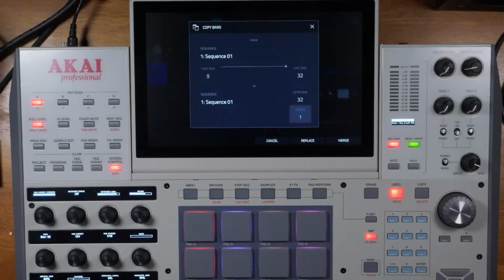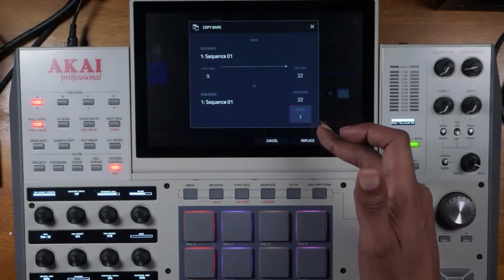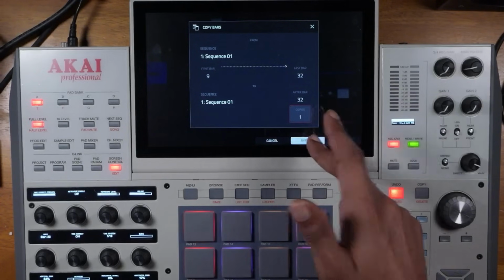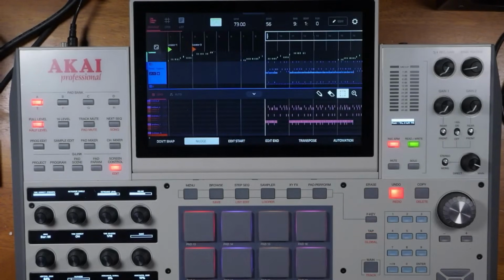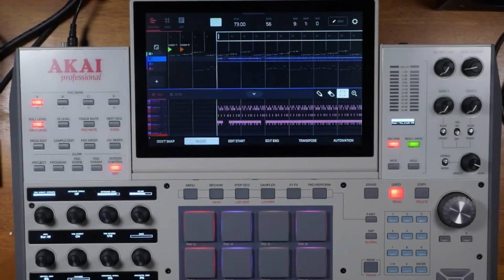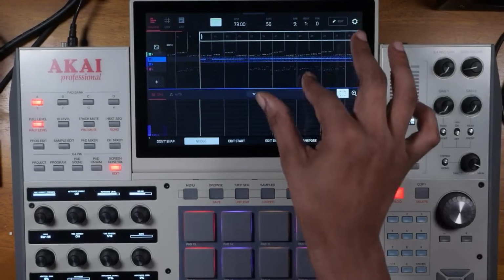So that will make it a total of 64 bars. You can choose to replace, or you can choose to merge. We'll just go ahead and do replace. Boom. And if we want to see how everything looks, now we have a whole entire song done that quick.